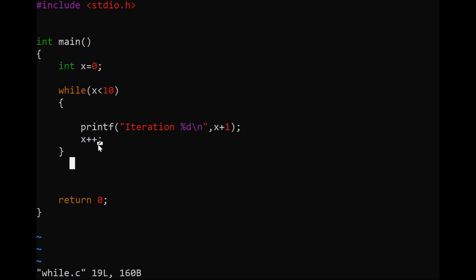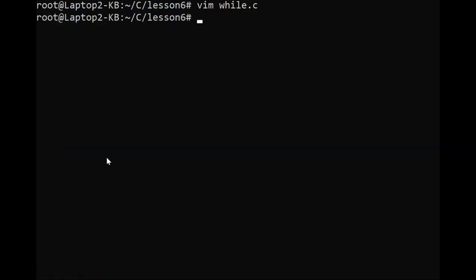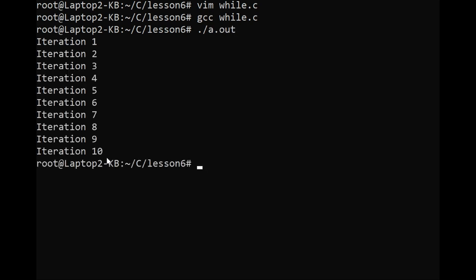Okay, so what I'm now going to do is compile this code and run it. So let's go ahead and run it. You see, this is the output of the code: iteration 1, iteration 2, iteration 3, iteration 4, iteration 5, and so on. So that is basically a really simple example of a while loop.